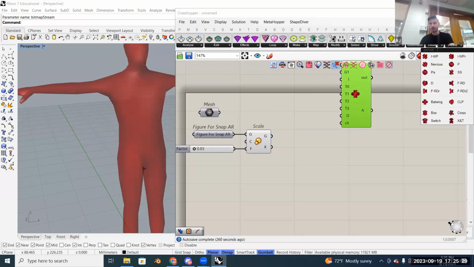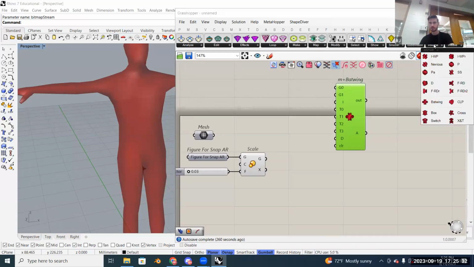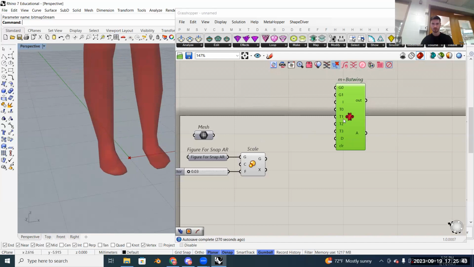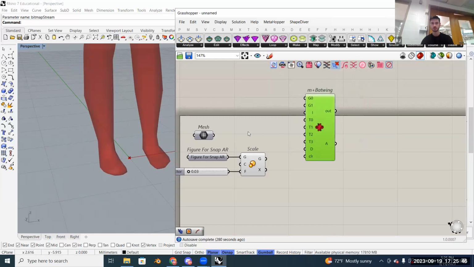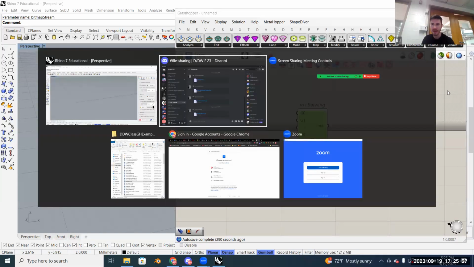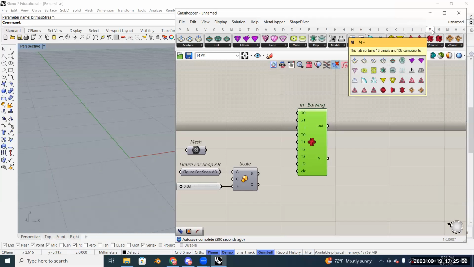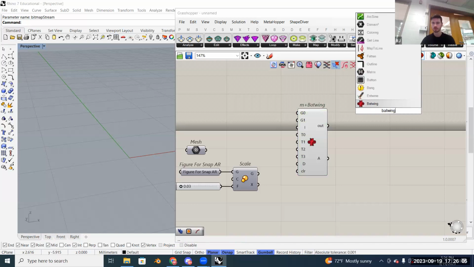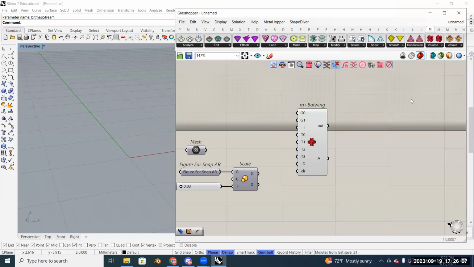Yeah, it's under volume. Yep. Sorry, when I'm searching it up, it's not coming up. Are you typing in Batwing or are you going to the Mesh Plus tab up top? I don't have the map, the M plus tab.